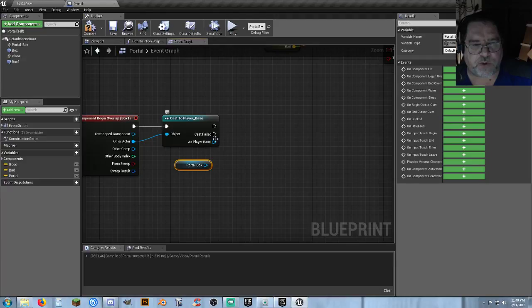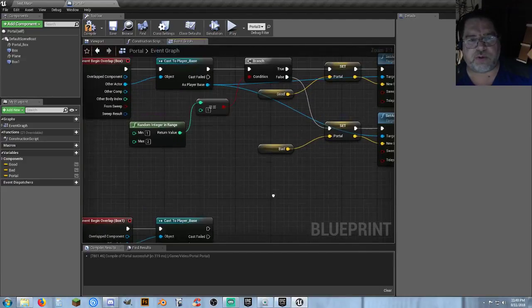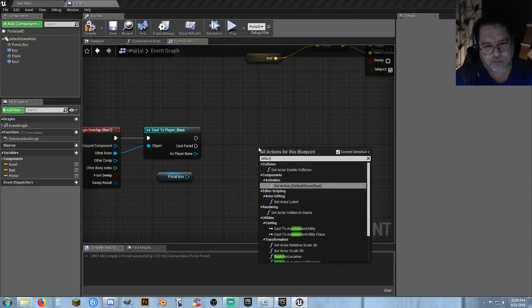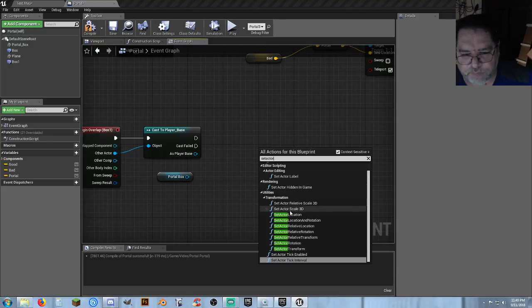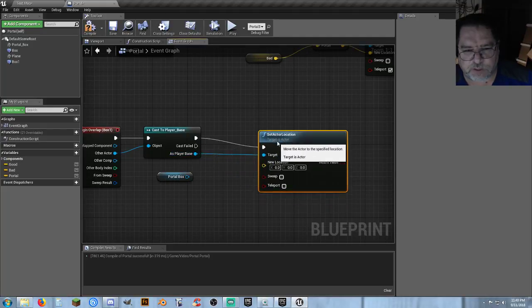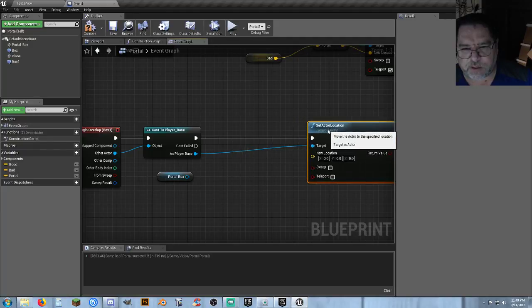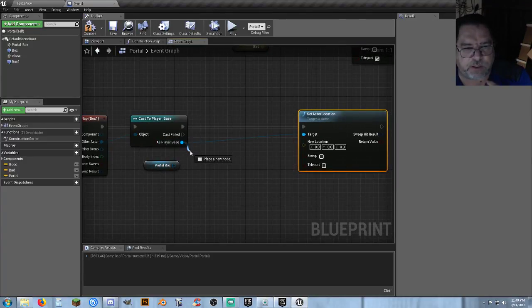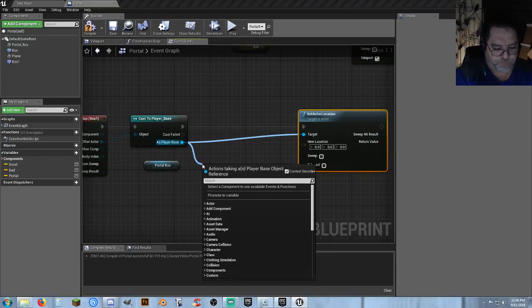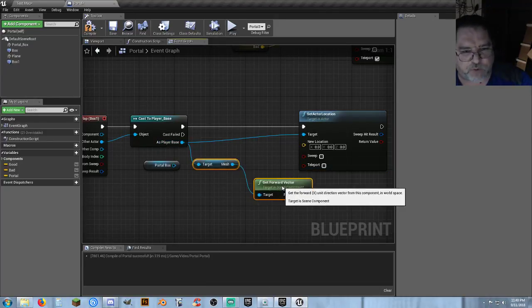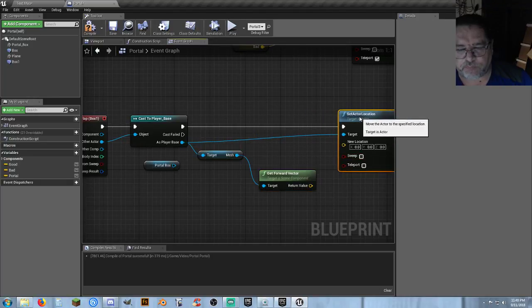And what I want to do here is same thing we're doing up here. We're set the actor location, which is our teleport function. Set actor location is what we're doing. The player is what we want to move. Our new location that we want to get is wherever this portal box is. But we're going to have to do some weird stuff here. We want to get our get forward vector, which is the vector of which we're going through the actual portal.